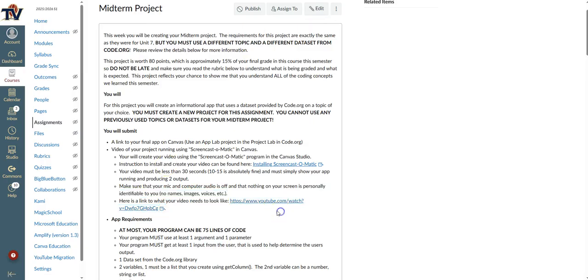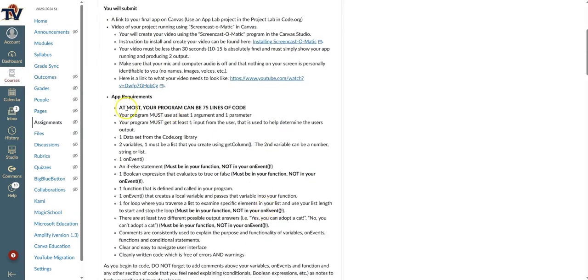As far as the requirements, they're exactly the same as before, so we're going to keep this to less than 75 lines of code. A perfect app for this is probably about 20 lines. So 75 is way more than you need. If you're doing 30, 40, up to 75 lines, you're probably doing too much. And again, it's got to have at least one argument, one parameter.